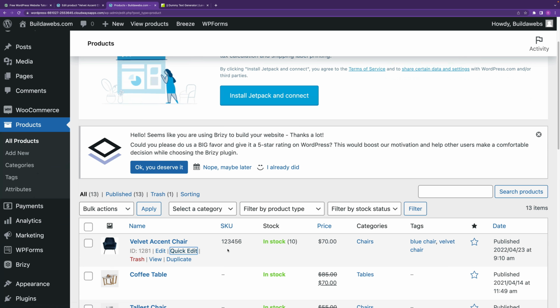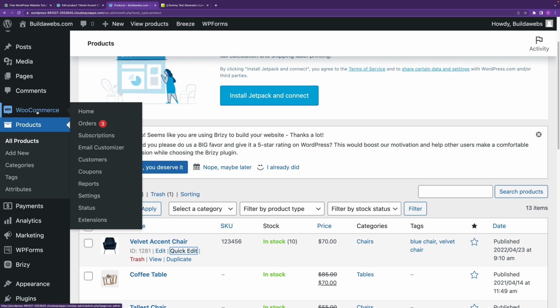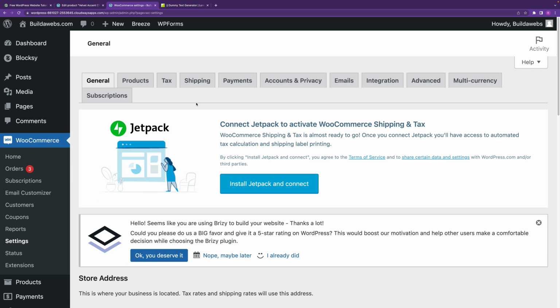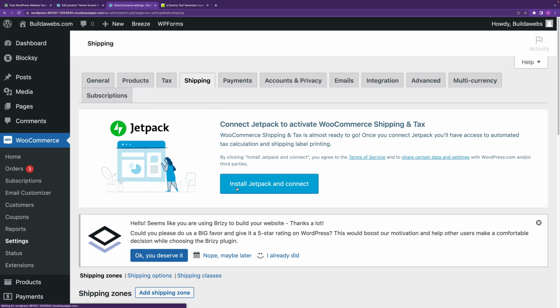If for whatever reason you wanted to delete the product, you can delete it on here. The next thing we want to do is have a look at shipping methods. So you can create shipping methods by going into WooCommerce and then settings, and then click on the shipping tab.